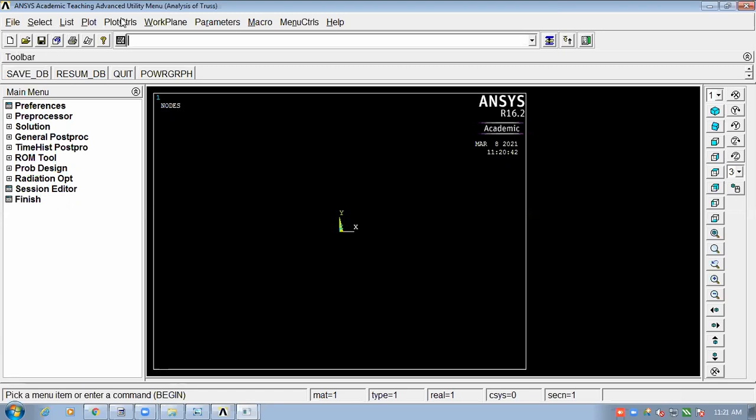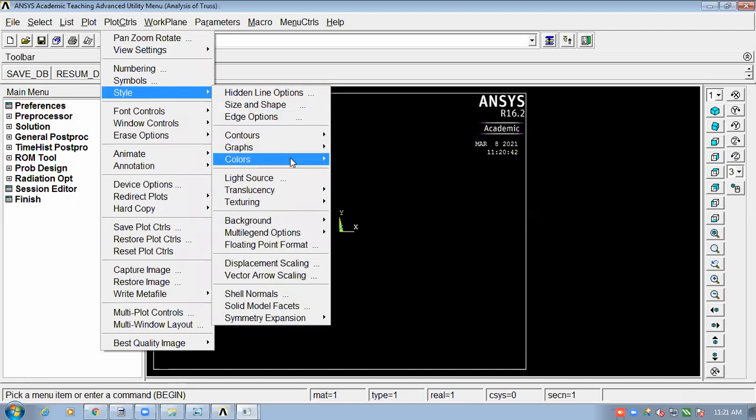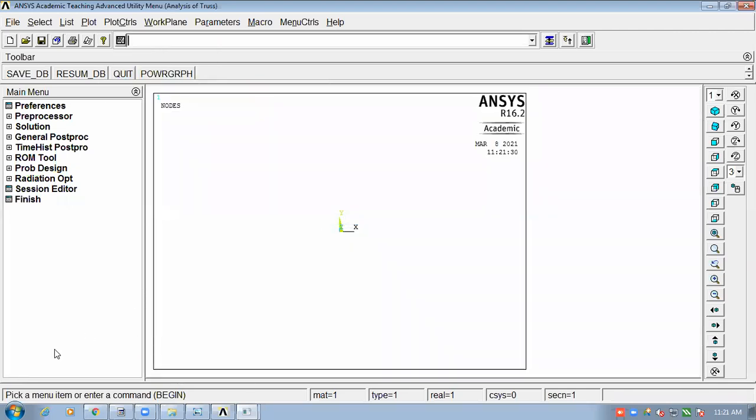Right. We need to go for preferences. Before that, let me make this background white. So I'll go to style, then color, then click on reverse video. So I'll get this background white. In between, just keep on clicking this save DB option.